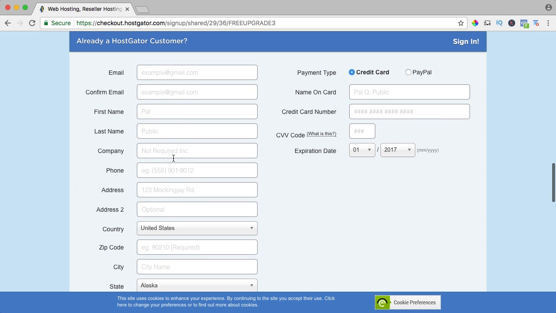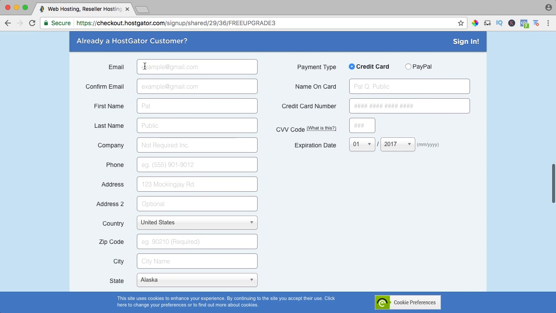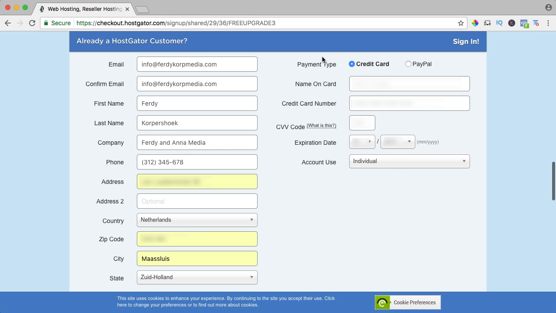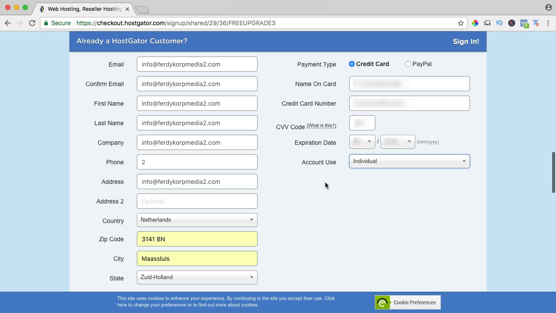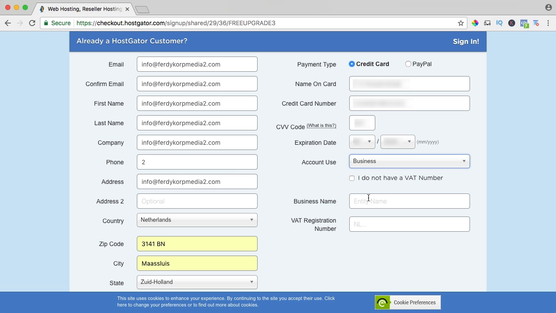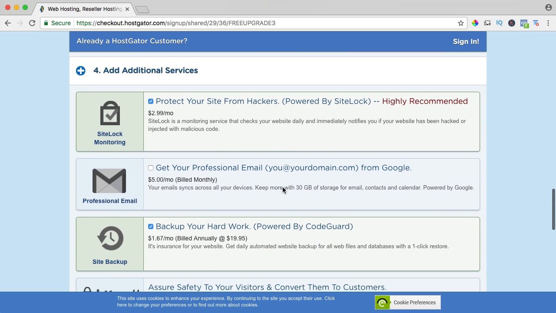Enter your billing information. All the important information about your website will be sent to this email address. And fill in your first name, company, phone, address, country, like this. And then you can choose your payment type, credit card or PayPal. I choose credit card. I fill in my details. If you have a business, you can use a business account. In your business name, my name is 30 Corp Media. My registration number. And I scroll down and I go to step 4.